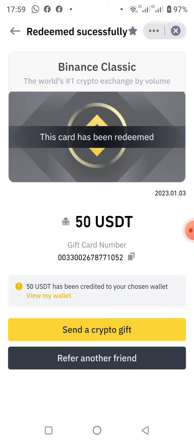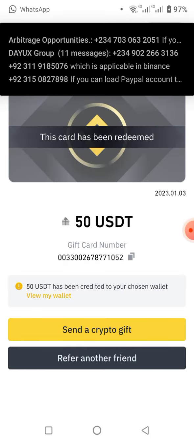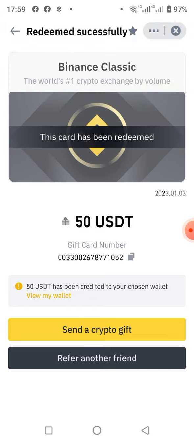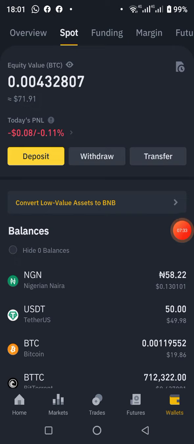Now you can see this card has been redeemed. Now if I go to my spot wallet, I'll see it. In my spot wallet I have around 20 something. I'm telling you now. So let's go to my spot wallet. Let me pause it. So now I'm in my spot wallet. You can see spot. So you can see 50 USDT has been successfully redeemed. You can see it here, 50 USDT. So this is how to redeem your Moogold gift card.